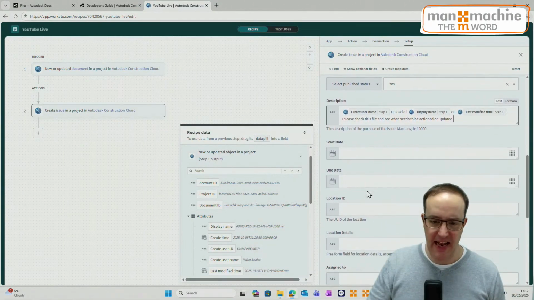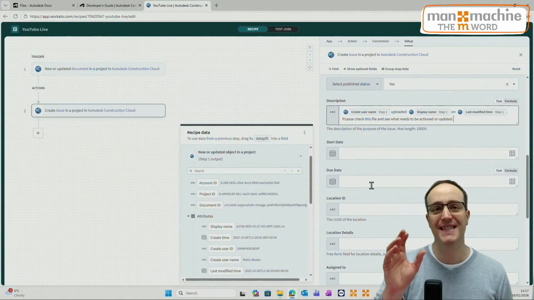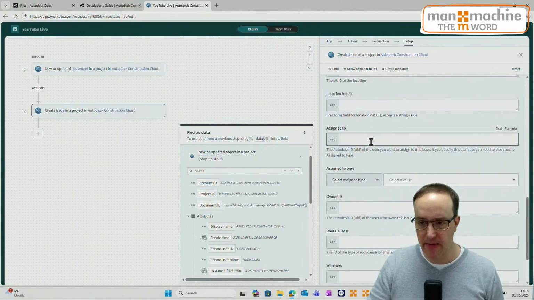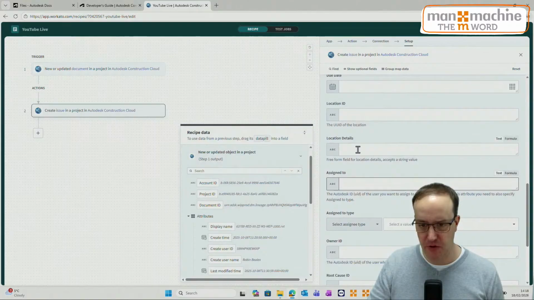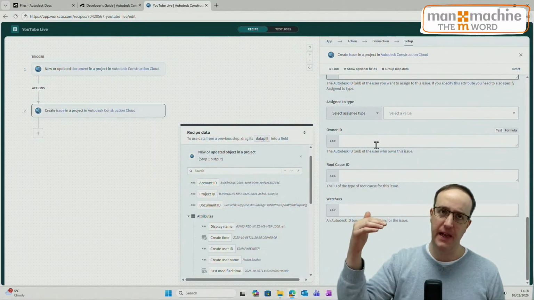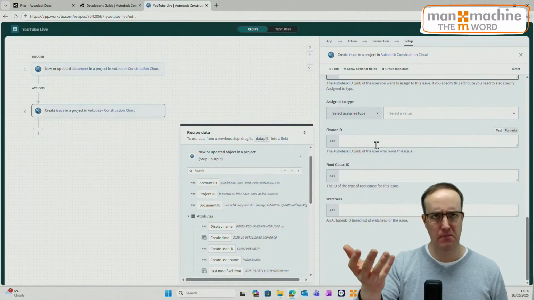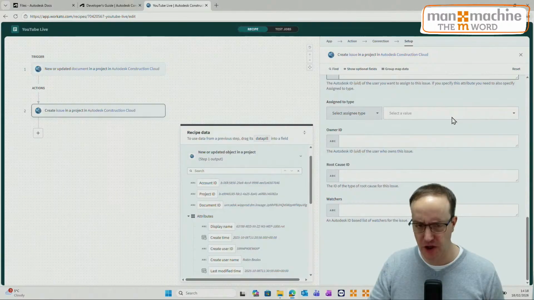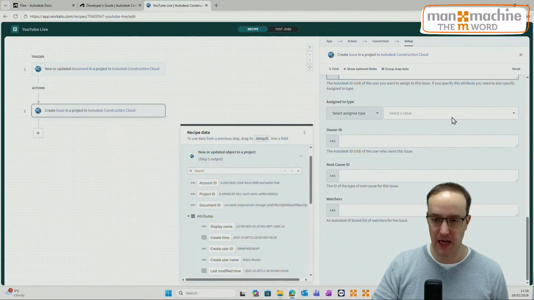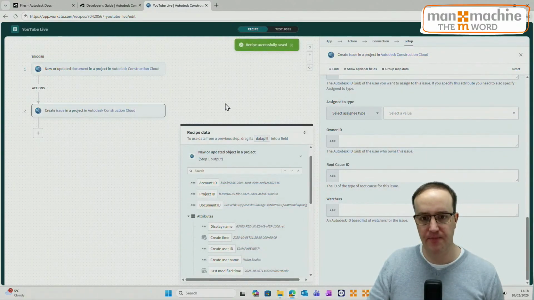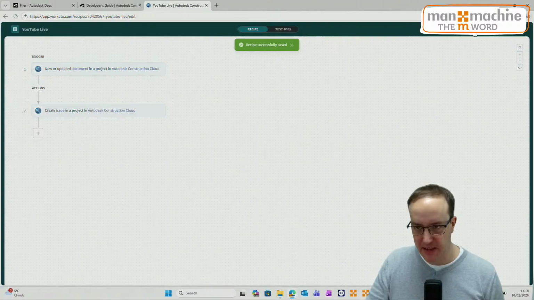We can have start dates, end dates. These are all optional, so I'm going to leave them for the purpose of speed today. But I am going to just scroll down through them and show you that you basically have all of the available fields that you have directly inside of the Construction Cloud or Forma Data Management. I'm going to leave it like that, and I'm going to go ahead and press save. I'm going to test the recipe again.